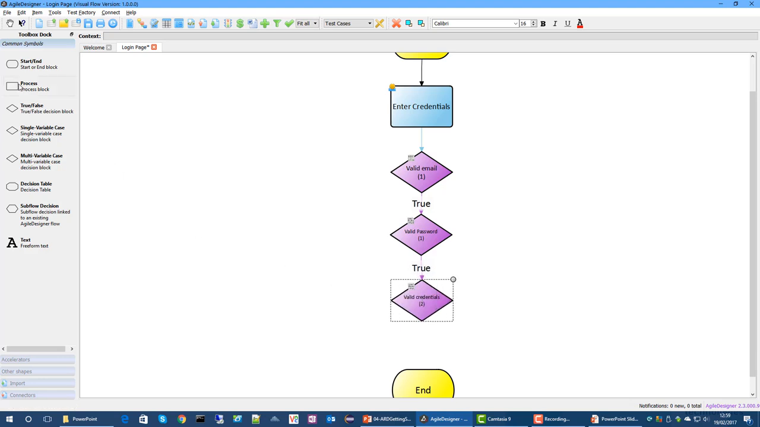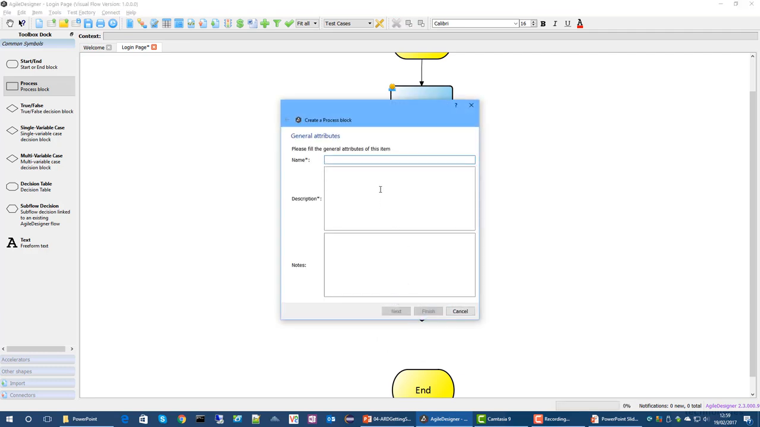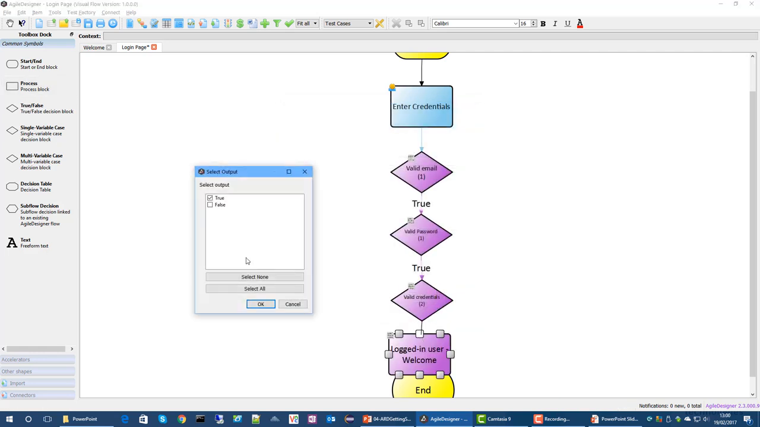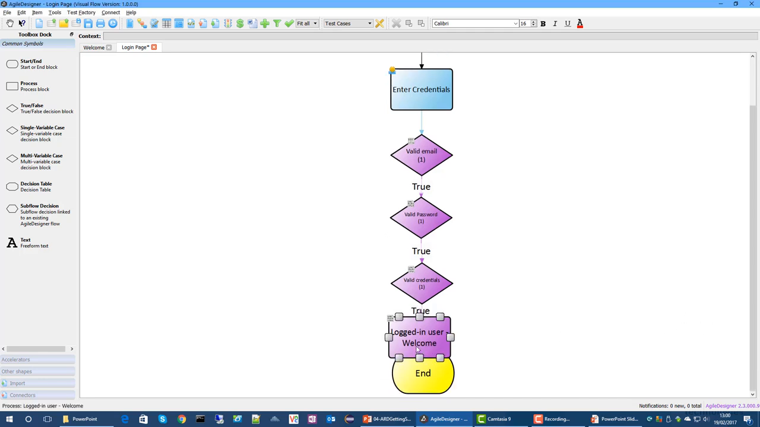Then we have another interaction, which is logged in user. And let's say you see the welcome screen. And this is true. And then to finish the completely valid login, we need the path to end.